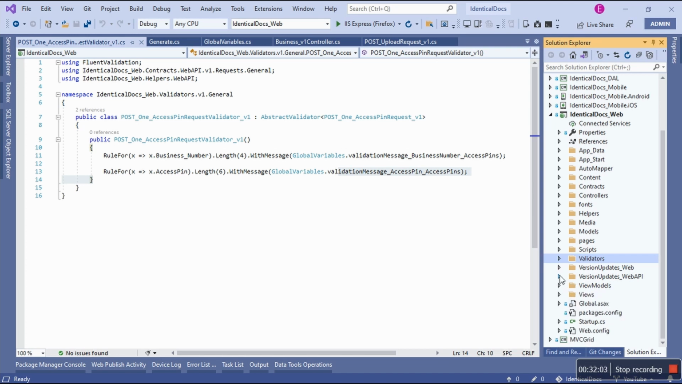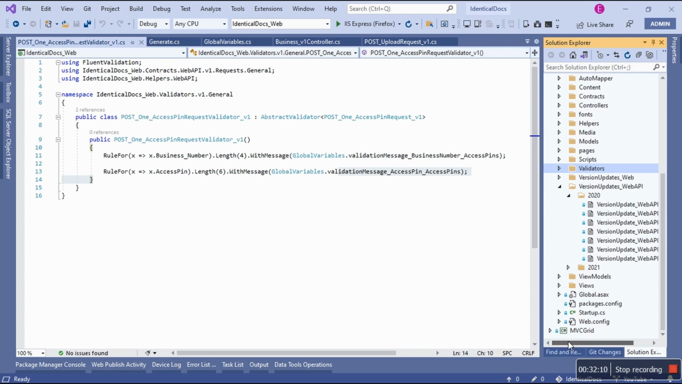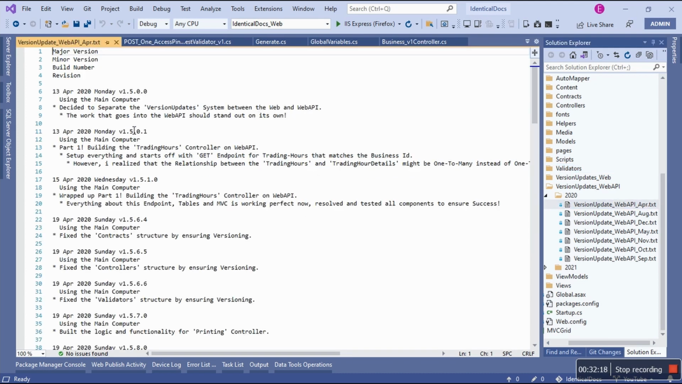Lastly, it's going to be Web API version updates. So in 2020, when I started back in March, did I start in March? No, I started in April. Okay, starting in April the first time. You can't start with version 1. Oh, that's when I decided to separate these 2, into having their own version updates. So I decided to separate the version update system between the web and Web API. The work that goes into Web API should stand out on its own. So that's why I started focusing on anything I did.